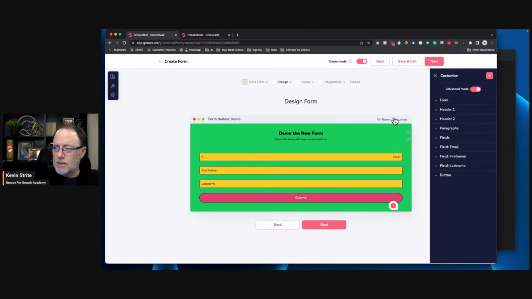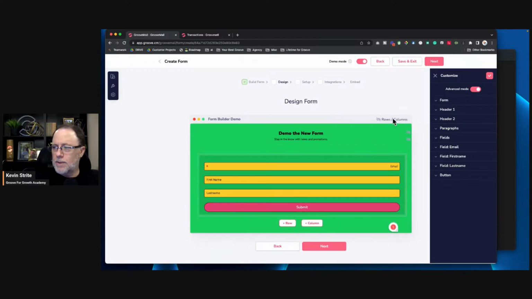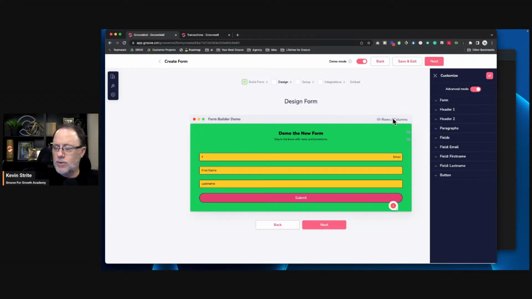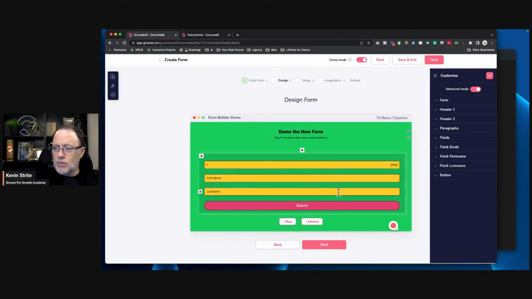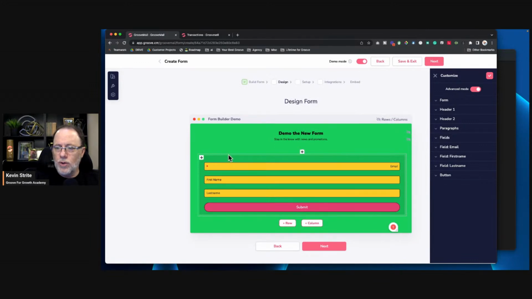So when you choose custom, rows and columns shows up here in the upper right. This is going to start to look a little bit like if you've ever used JotForm or other form creation tools, JotForm especially, you can add rows and columns. So right now you can see this is just one row. So this entire section here is called a row, and it just has one column. They're just lined up in one column vertically.